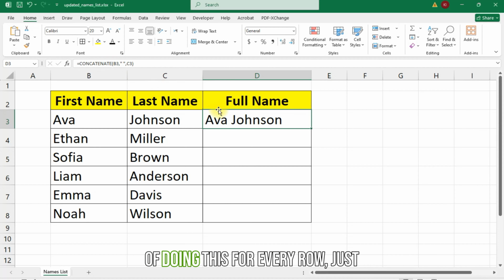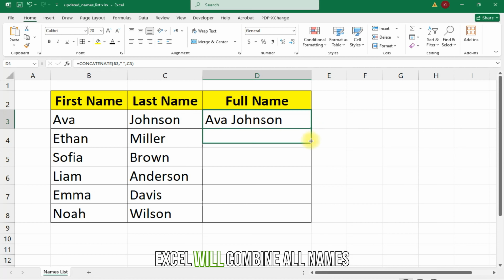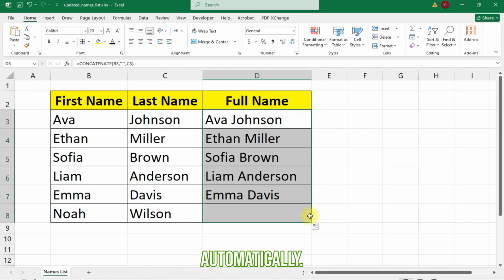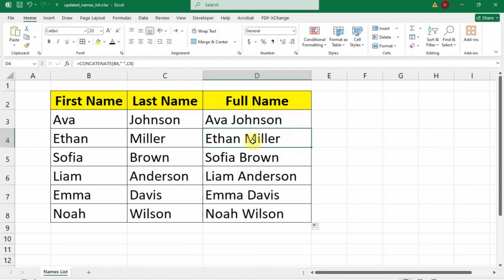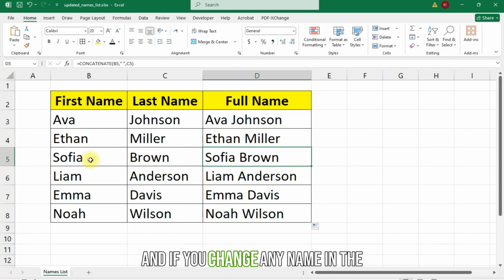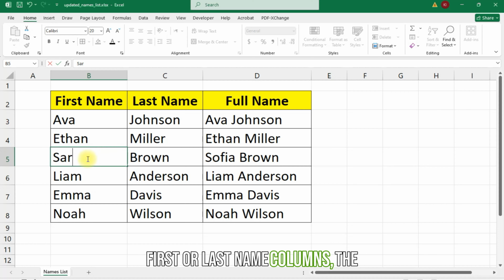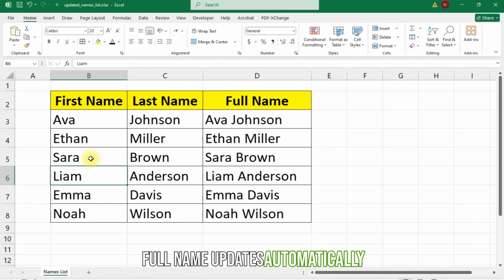Now, instead of doing this for every row, just drag the small plus icon from the bottom right corner of the first full name cell to fill down, and Excel will combine all names automatically. And if you change any name in the first or last name columns, the full name updates automatically too.